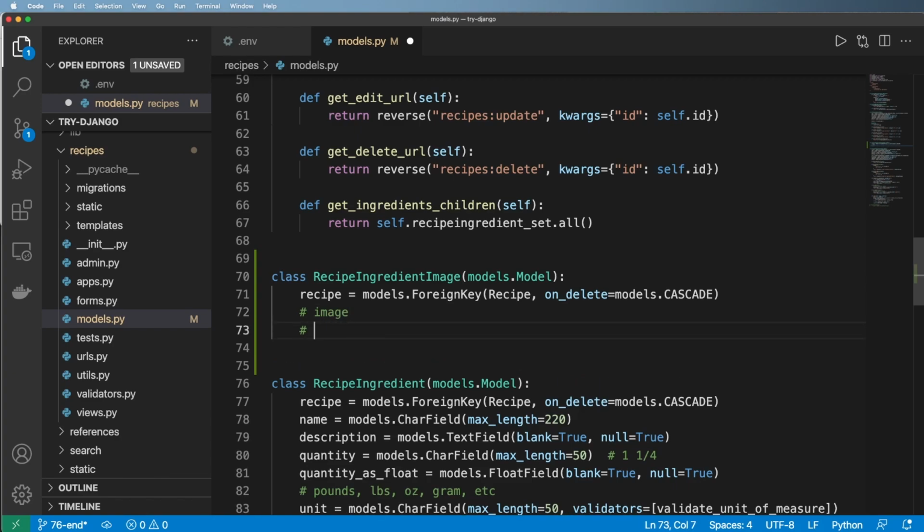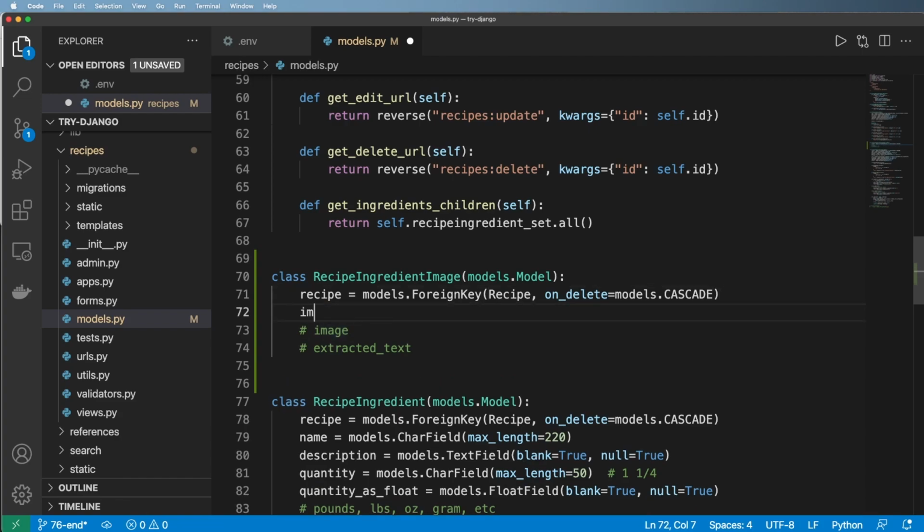The second one is going to be the extracted text. Now I'm going to implement this in a little while, but the first thing is the actual image itself. The big question here, when it relates to Django models and data like files or images, is what actually happens? If I do something like image and models.FileField initially, what is this file field actually doing?